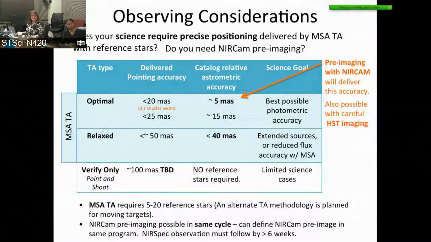One of the first things that you have to decide is whether or not you need this NIRCam pre-imaging in order to derive this type of accuracy for your catalog. I also want to point out that if you use HST pre-imaging, you really need to have an area minimally the size of the MSA, which is about 3.5 arcminutes squared, but you want a little bit more than that in order to identify reference stars that can be utilized to really optimize your pointing.